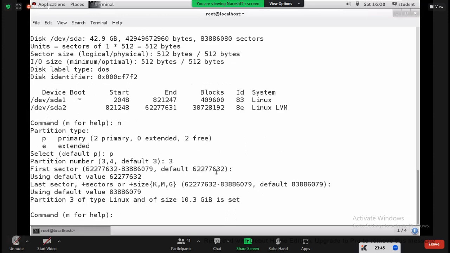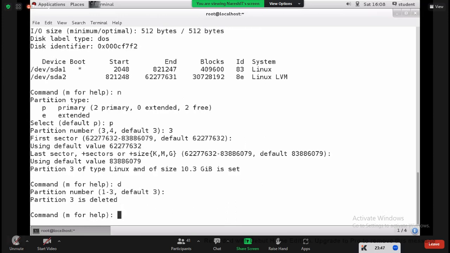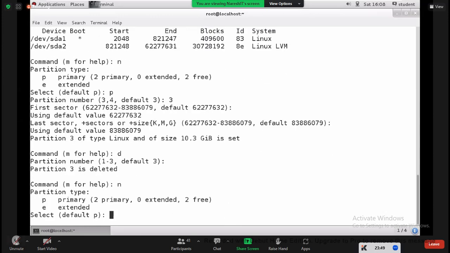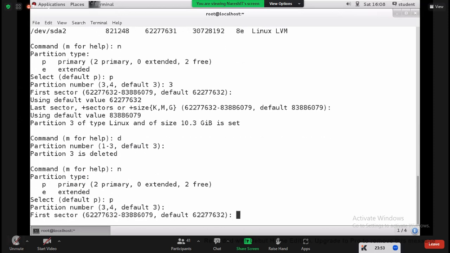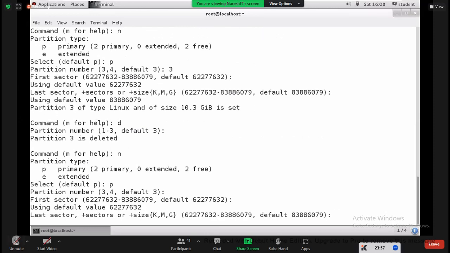It got delayed, right? To create the new partition, P for primary, third partition, right? For the first sector, we need to go with the default, then hit enter. For the last sector, we need to define. Usually, we should provide the sector numbers. As a human, who is going to remember those lengthy numbers, right? It's a bit difficult for us. Because of that reason, you can define the size in KBs, MBs, and GBs.